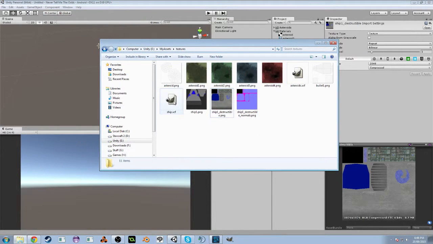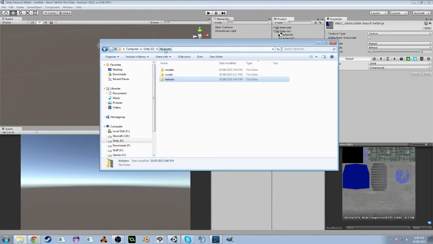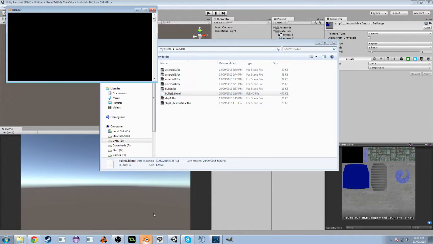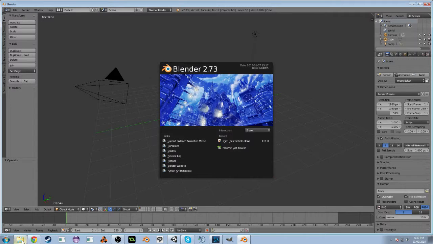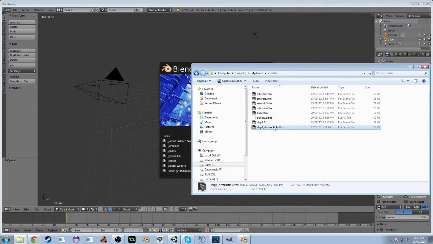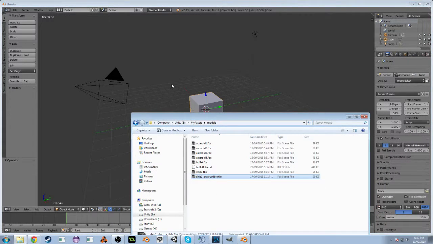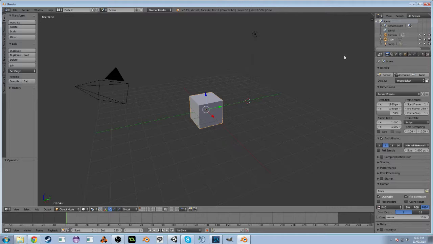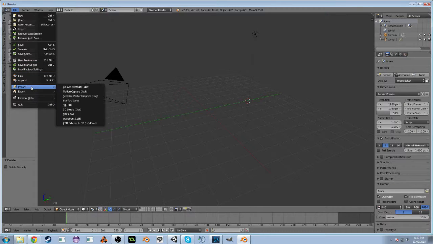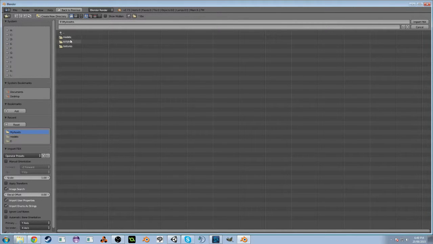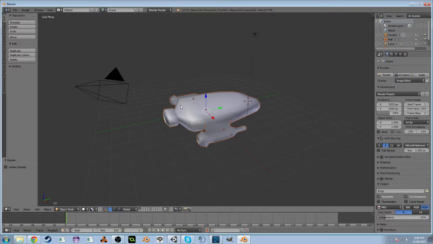Now my ship actually looks a bit different in Blender. For goodness sake, you need to open up Blender, then open it up. So ship 1 destructible. Just open it up. Import FBX. Goodness sake. My assets. Models. Ship 1 destructible. Cool beans.